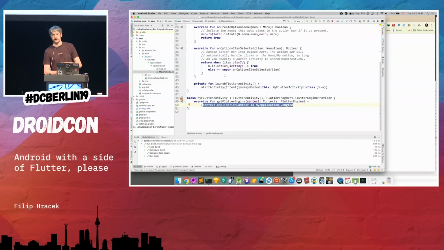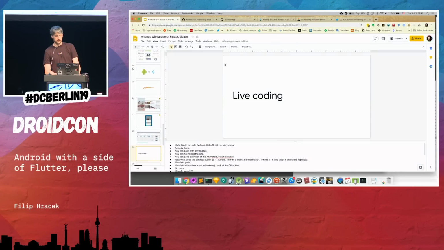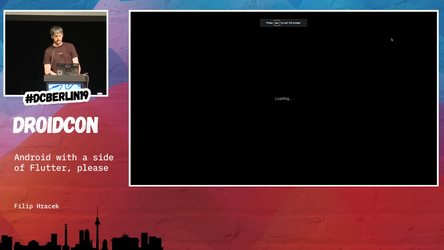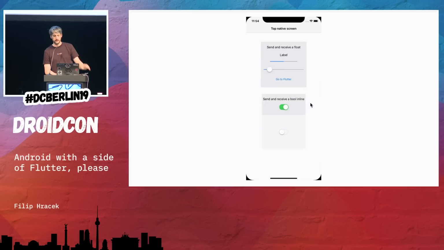If you have one little screen somewhere that is Flutter and the rest is not, then you can just say, I don't want to spin up the Flutter engine from the start. Cool. Yeah, this is the current place where you can find that. There's going to be better documentation on flutter.dev once we're there.